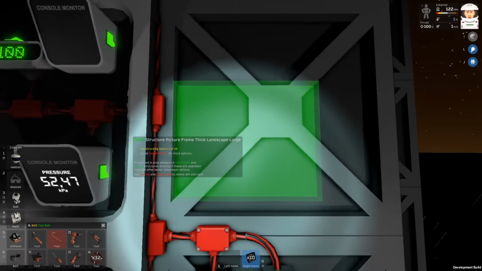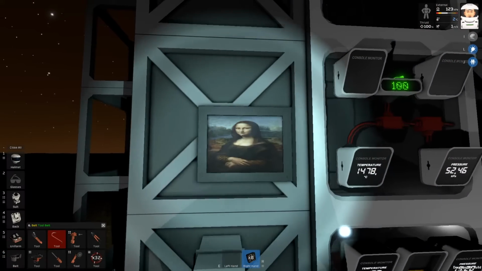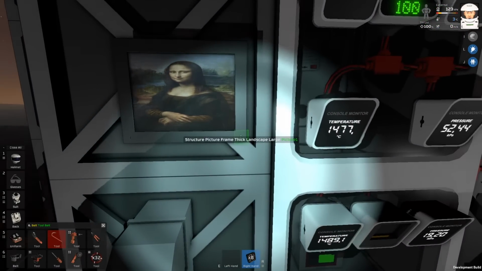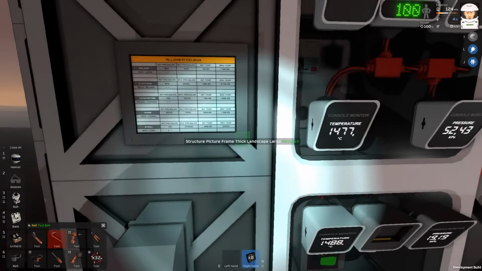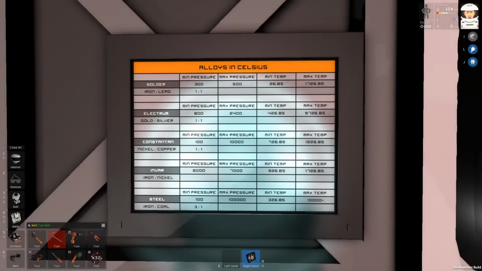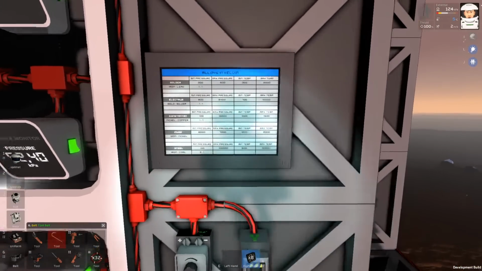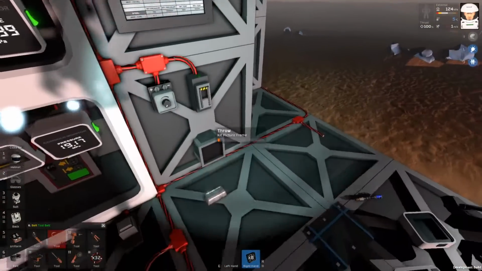And it's these frames. So one frame here and one frame over there. But I don't want to show you Mona Lisa. I want to show you something else, alright? Okay, that's me. So this is what I want to show you. Alloys in Celsius and alloys in Kelvin, right? So now we do have these nice frames.